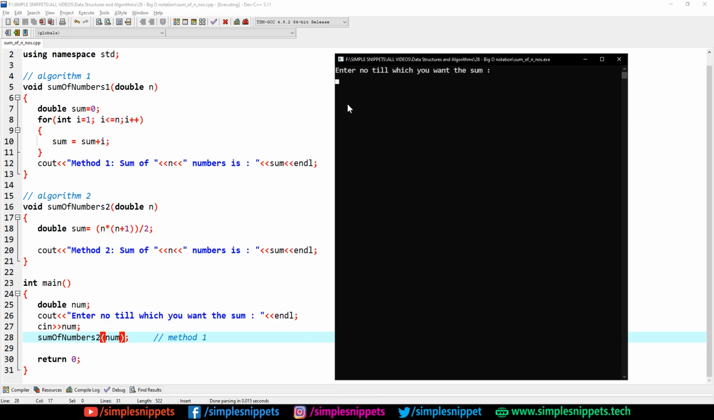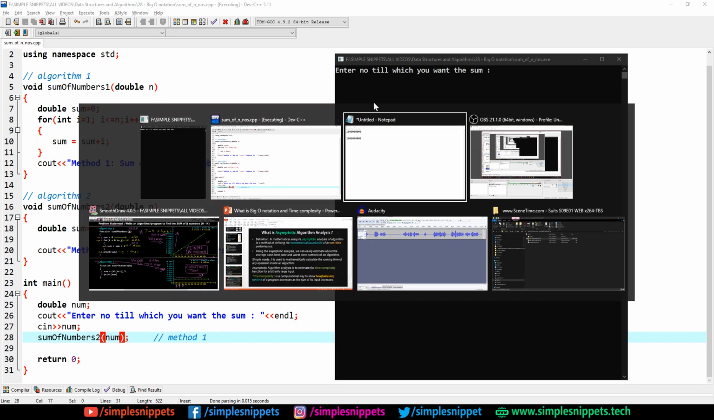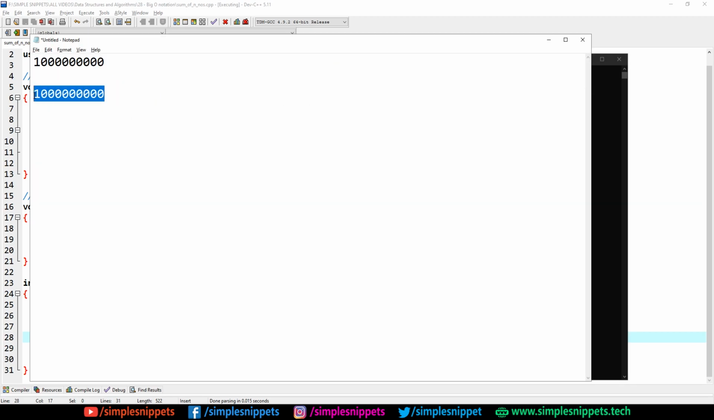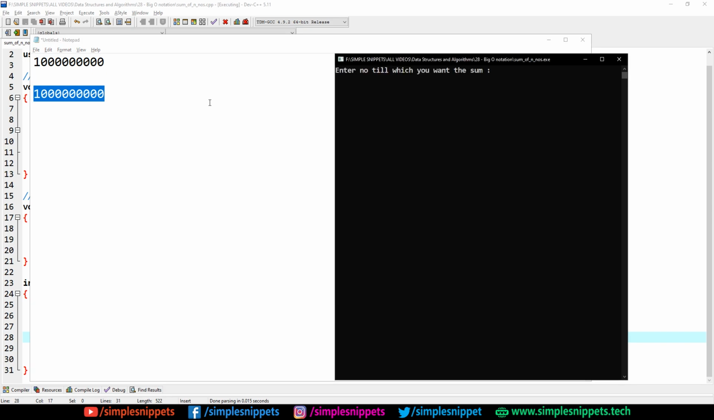So we'll also see the output in method number 2. This output will be printed. Earlier it was method number 1. Let's come back to this notepad. Let's copy this number which is more than 100 crores. Copy. Come over here. Just paste it.